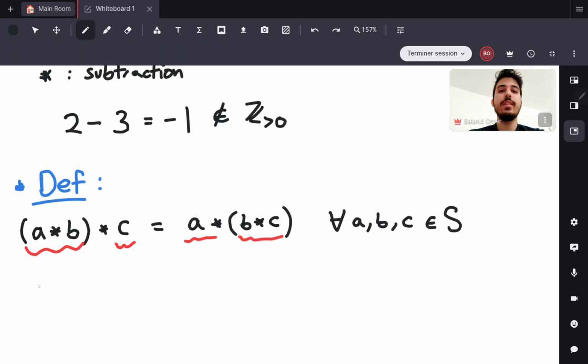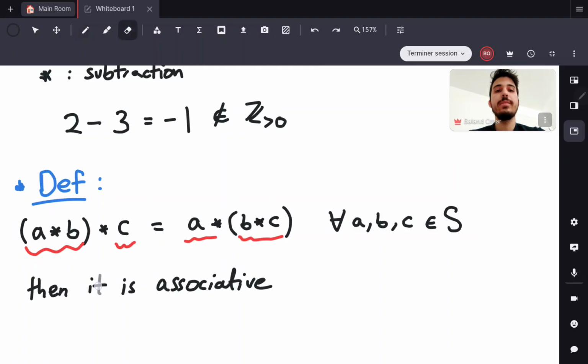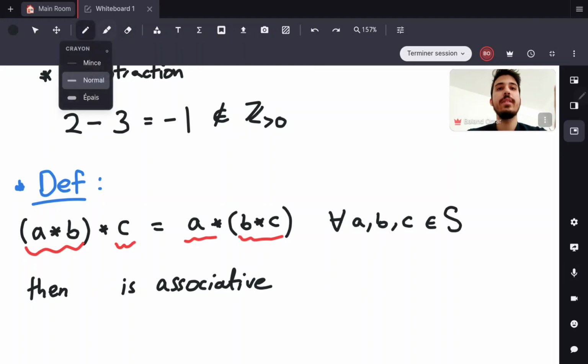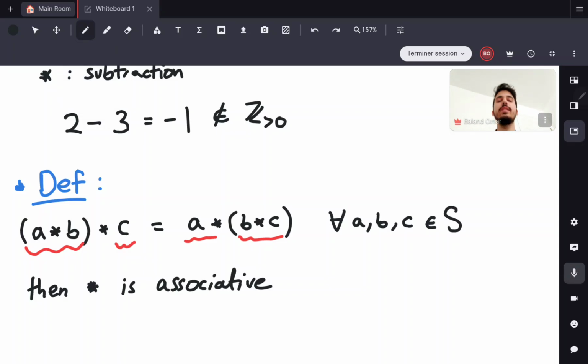This means it is associative. Well, what is associative? The operation star. Star is associative if this property is true for all the elements in our set S.